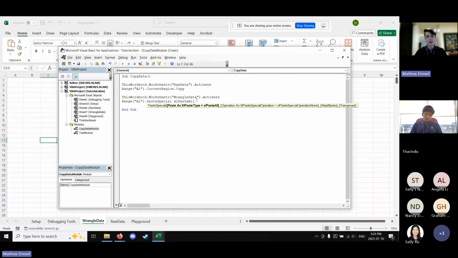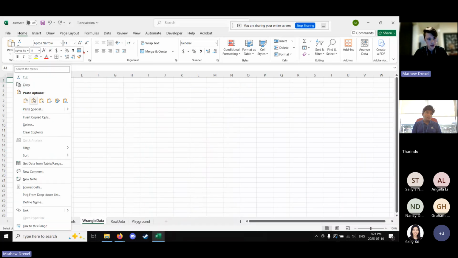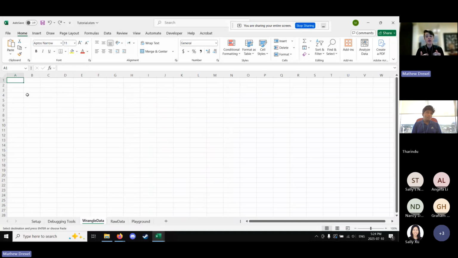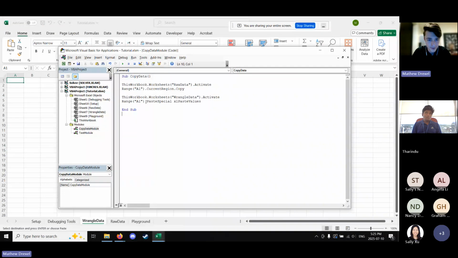But instead of that, I only want to copy over the values from raw data. So instead, I will do XL paste values. All of these possible values that pop up for you are the equivalent of when you copy something and you right click and you see all these paste options. It's basically the same as that. The real thing to think about is anything that you can do manually in Excel, you can also do with an automated process. And usually it'll correspond very one-to-one with manual versus automated processes. So now I do range A1 dot paste special XL paste values.